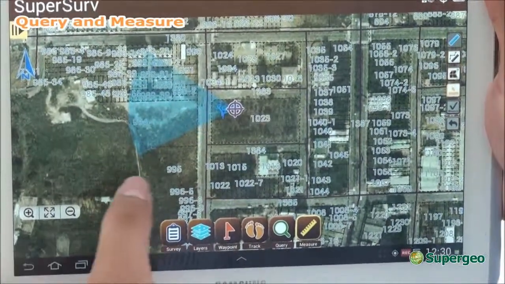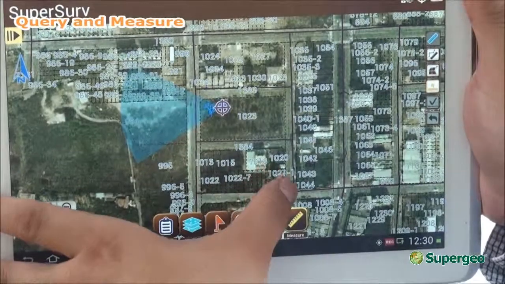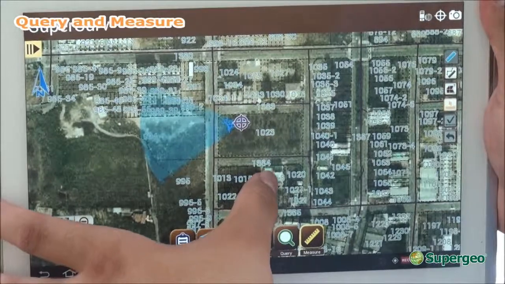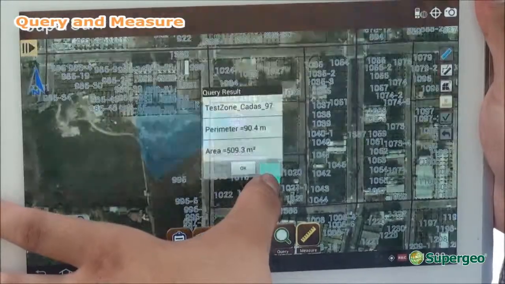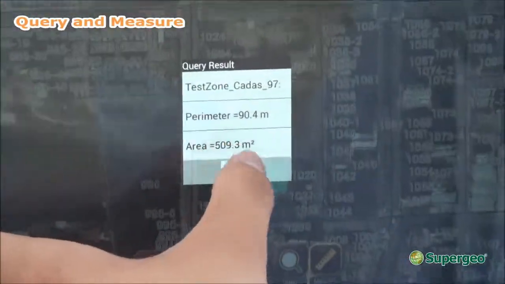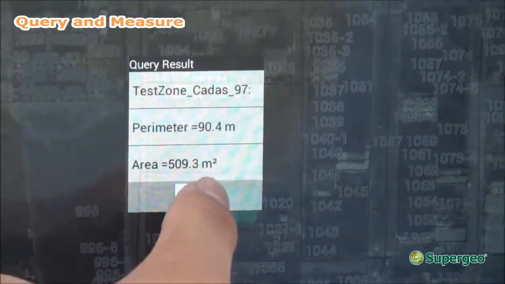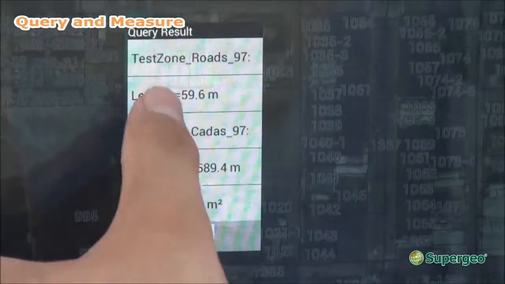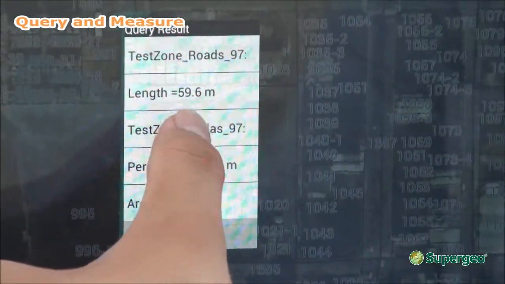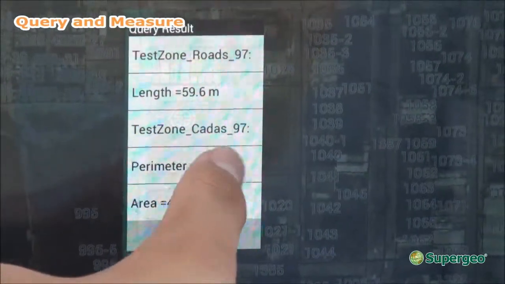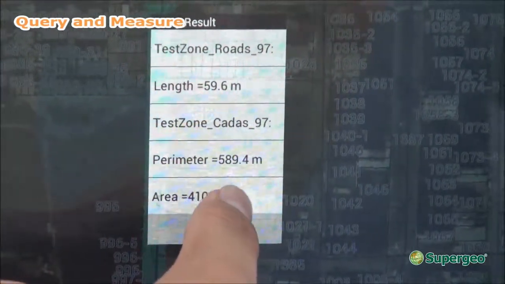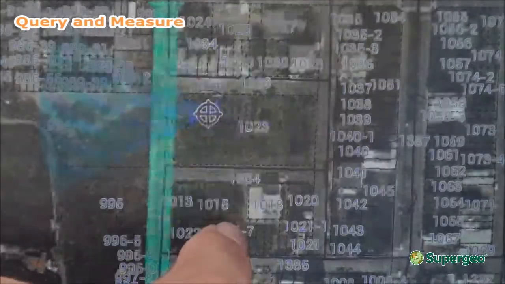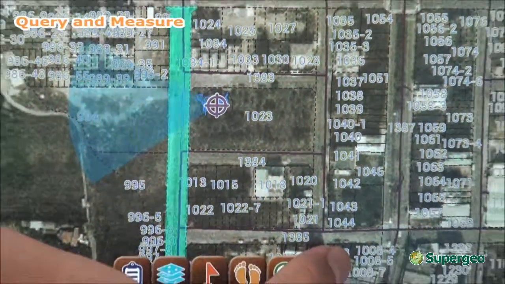With this function, you can simply hit on any feature on the screen, like this one, and it will query it for you. It will tell you the perimeter of the different polygon or the area. And also, if you query on the road, it will tell you the road length is around 60, and with this parcel, the perimeter is around 600, and the area is around 4,000 square meters. It's a very useful function. Okay, so I'm going to turn it off.